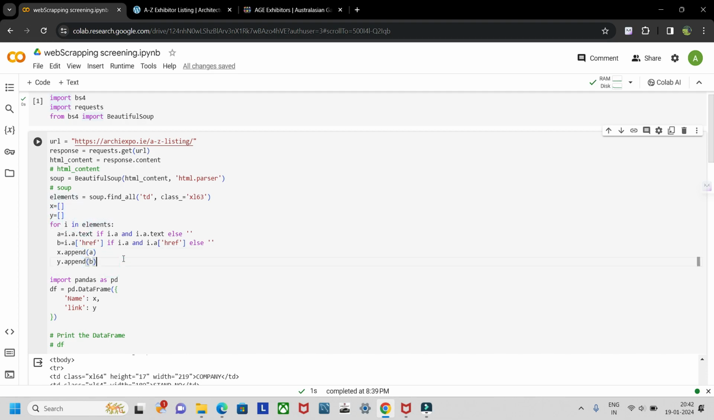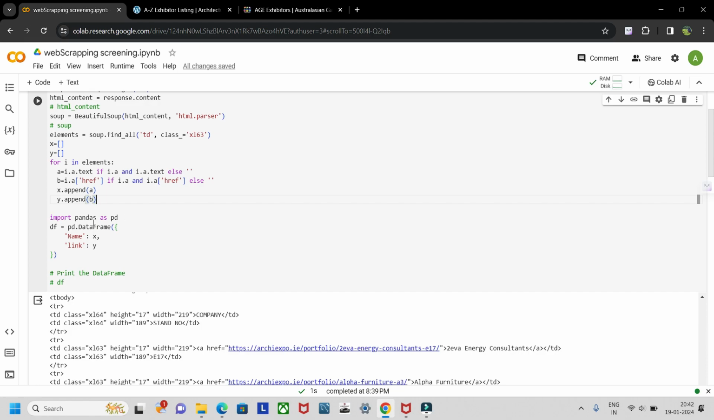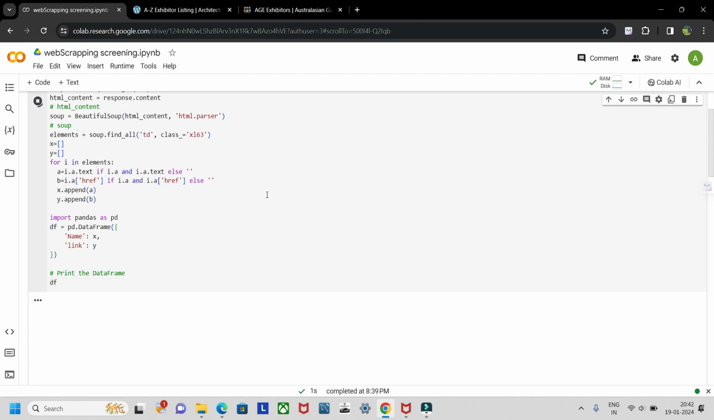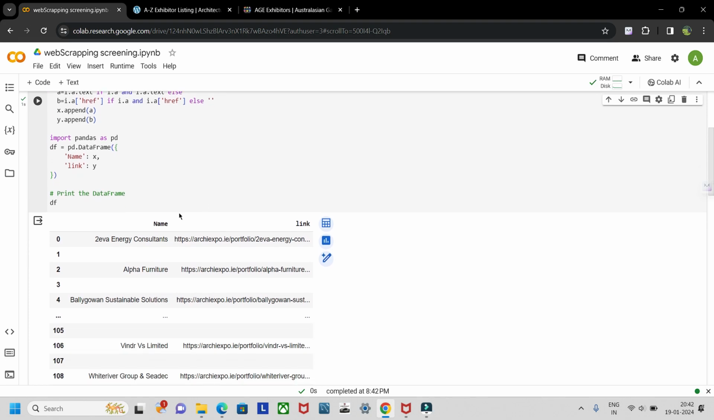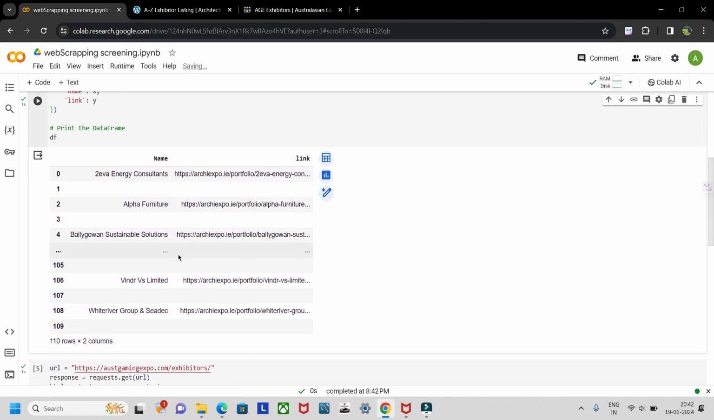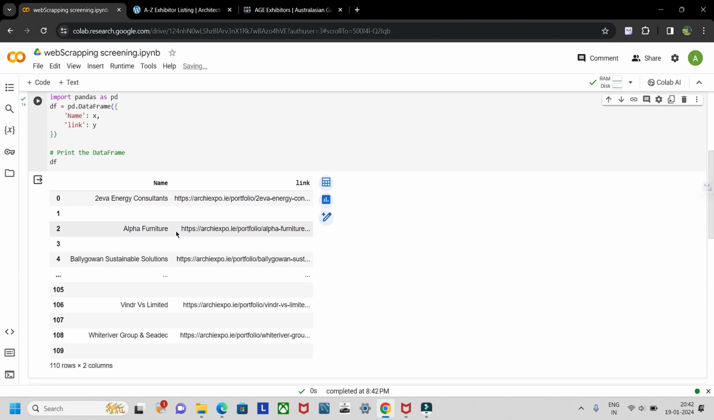in that and y in b, and then importing pandas. After that I'm forming the pandas data frame with the name of the company and link. So if I print this entirely, you will see a beautifully created data frame which has the name of the company and the link. So this is what they were expecting in the first output.